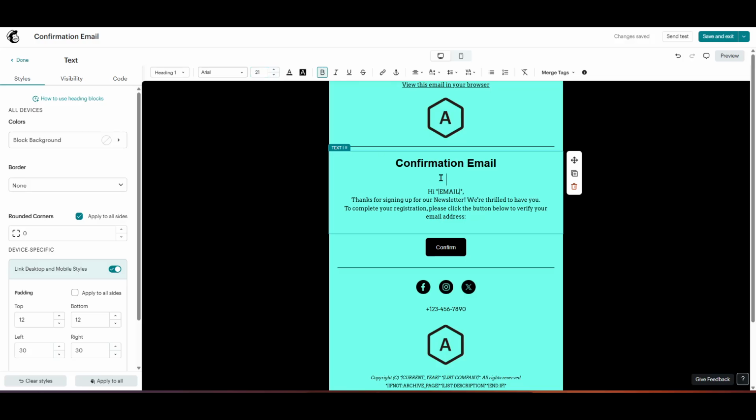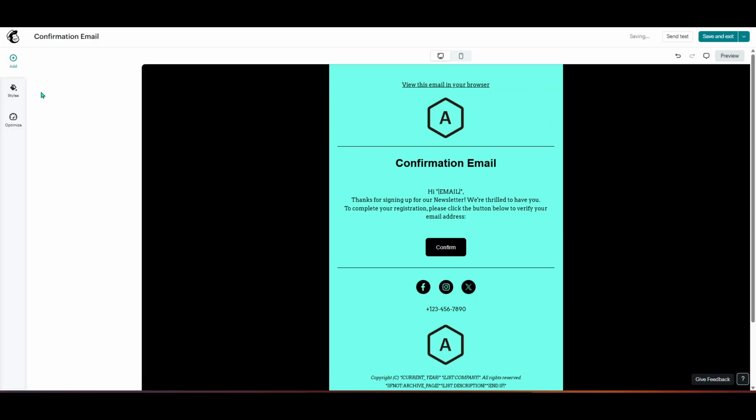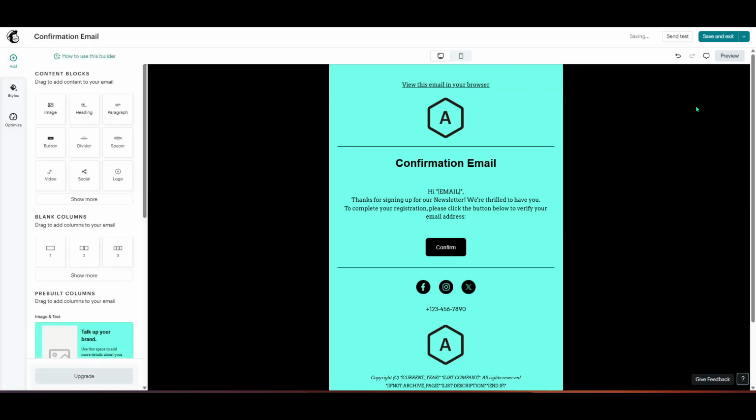That's all there is to it. By clicking your text block, highlighting the text, and using the slashed italic T icon, you bring your content back to the clean, on-brand look defined by your template. It's a quick fix that keeps your emails consistent and professional every time.